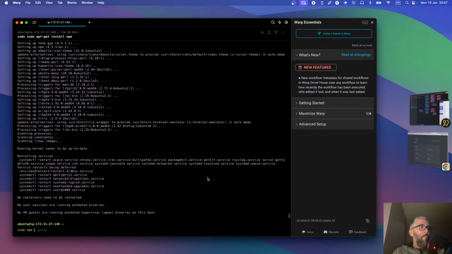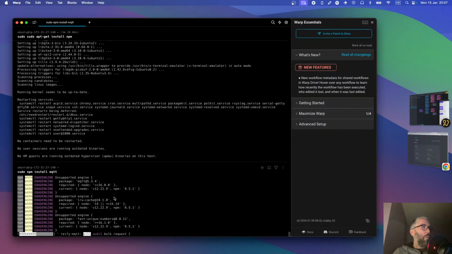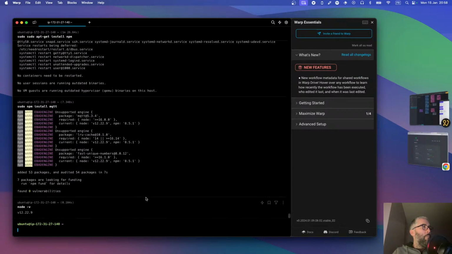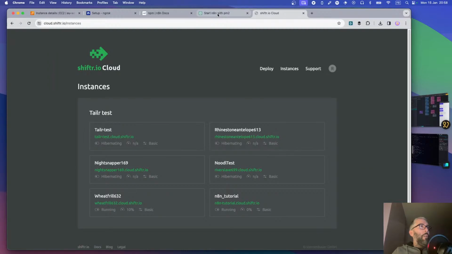Sudo npm install MQTT. Oh crap, that didn't install it globally. Oops. Unsupported engine, current node. Oh, what's our node version? No, I don't want that. What's that command for upgrading node? What is it?